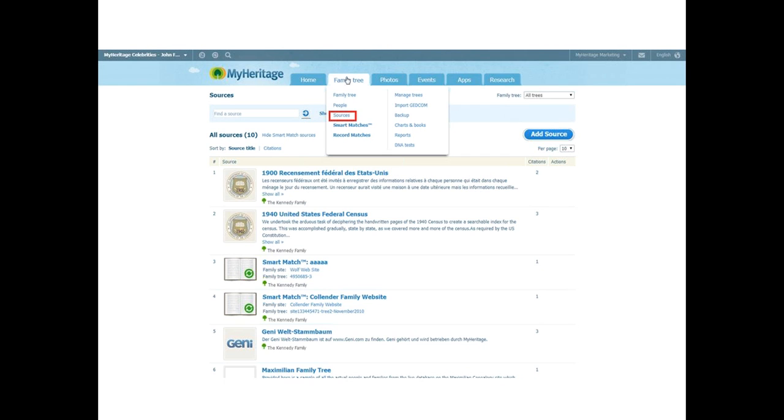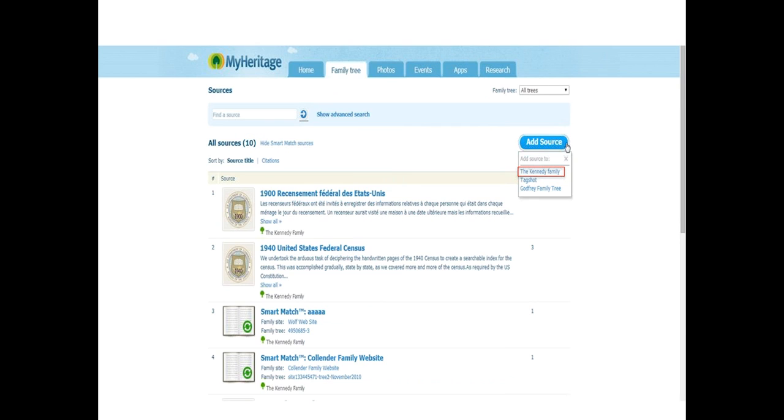You can view all the sources that you have, which are the records, by clicking on Family Tree and Sources. As you can see, you'll see all of your sources there. And if you'd like to add a source, there's a few ways to do this. One is directly from the record itself if you found one on SuperSearch. And the other way is by adding the source through the source button. If you have more than one family tree that you're managing, you can choose which tree to add to.